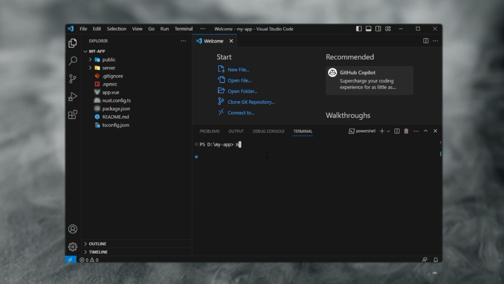Now we need to install the npm packages that are needed for this application. So I'll run npm install and then it will take some time. So we need to wait for that.